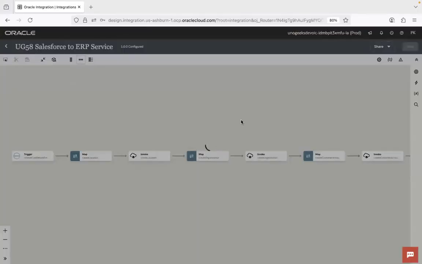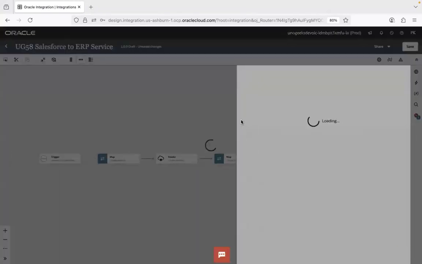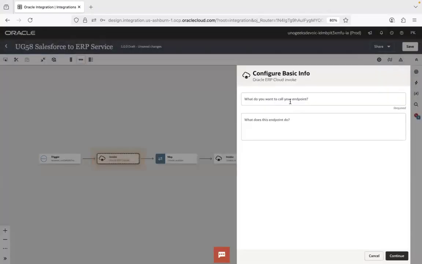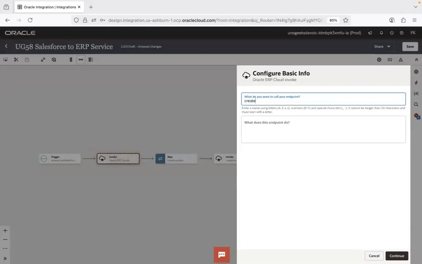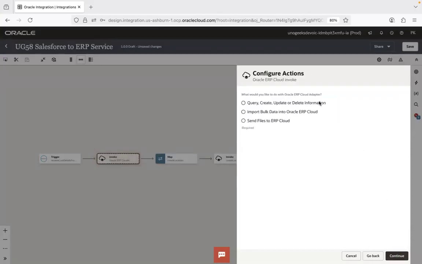UG104 ERP connection. I click on a plus icon and I use that ERP connection to create a location. So the first step that I need to do was I need to create a location in ERP. And I'm using the ERP cloud connection that I've created. And I want to perform CRUD operations in cloud using the ERP connection. And when we use these CRUD operations, we want to use this option to call the SOAP and REST APIs.